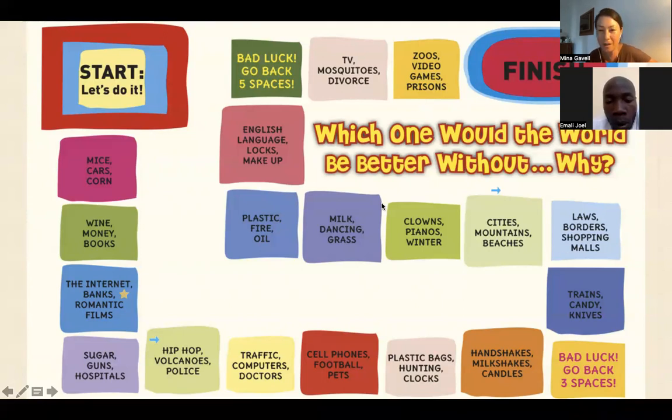There are a couple bad spaces here. For example, here it says bad luck, go back 3 spaces. So if you land here, you would have to go back. But whoever gets to the finish line is the winner. But of course, it doesn't really matter who wins. The point of the game is to hear each other's ideas.